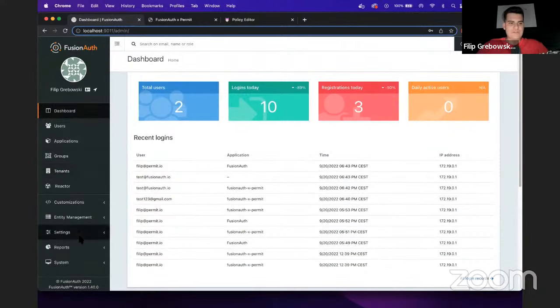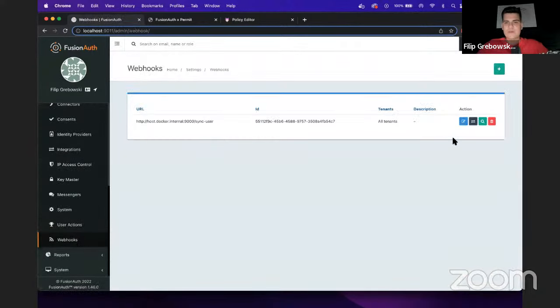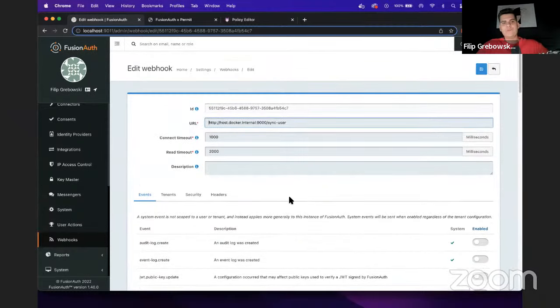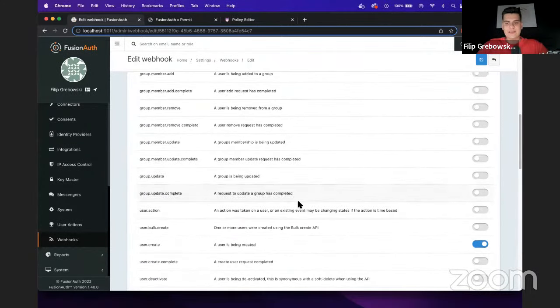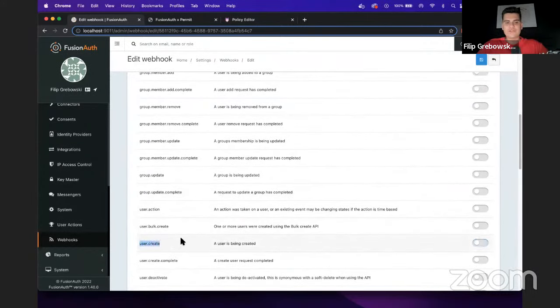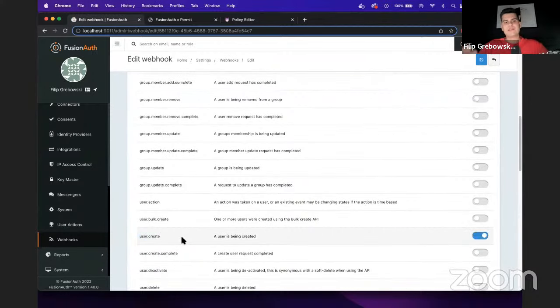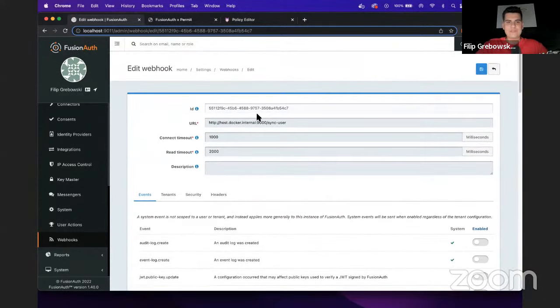and if I jump into our settings and look at the webhooks, what you'll notice is that if I just go on edit right here, within FusionAuth we have configured a webhook that listens for an event. In this case, it listens for a user.create event. So anytime we create a user, this webhook will trigger and is going to handle this whole handoff point between FusionAuth and Permit. Now, this handoff point is actually triggered upon the /sync user endpoint.